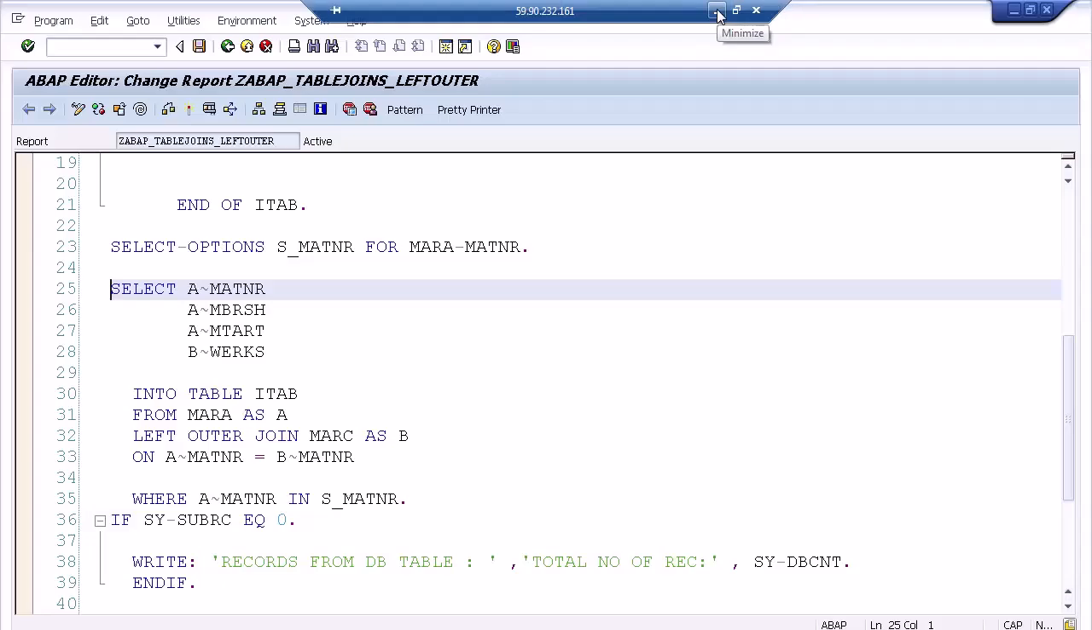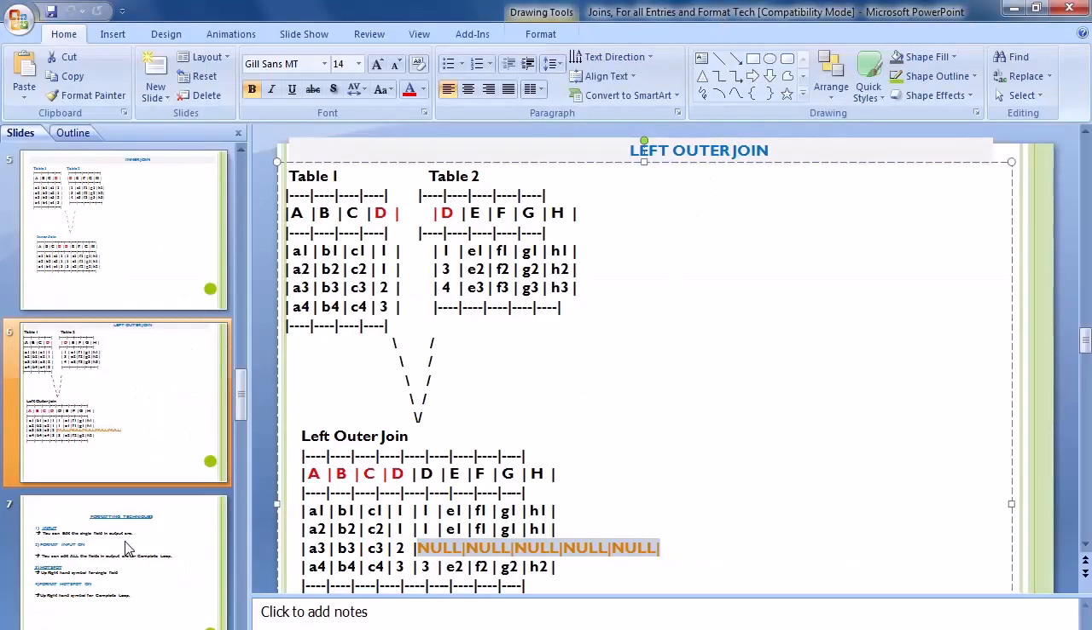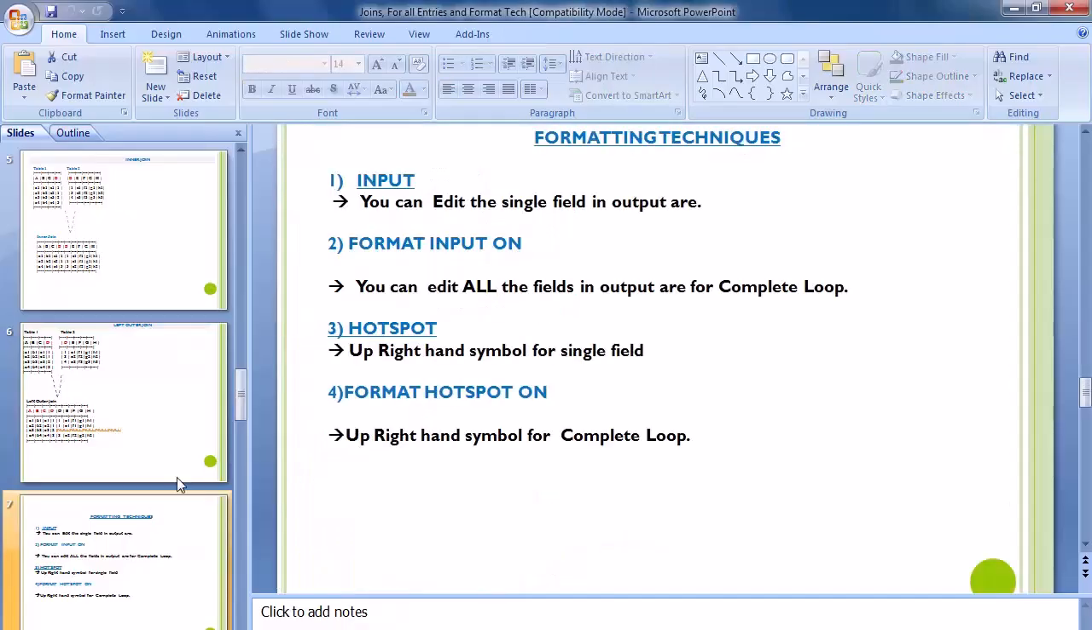We have done with the 3 tables, 2 tables, alias names and left outer join, everything. Back to the presentation. So we'll start FOR ALL ENTRIES, what is the reason and all. So there is a FOR ALL ENTRIES topic. Then before that we'll learn formatting techniques. What are the formatting techniques? How we are going to use them.